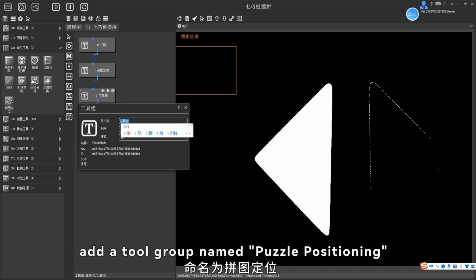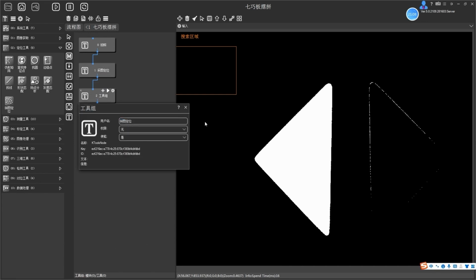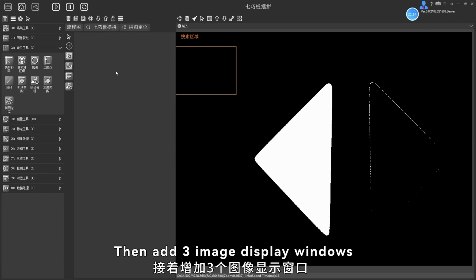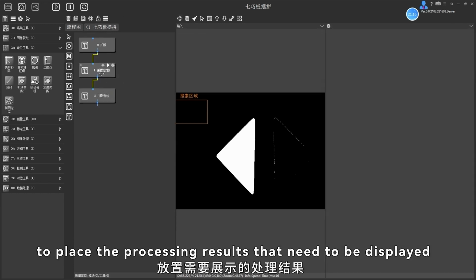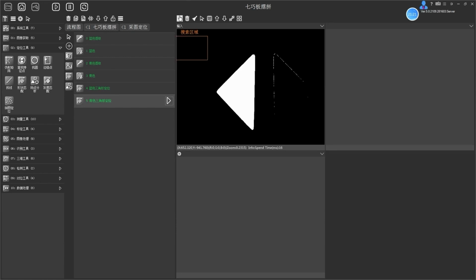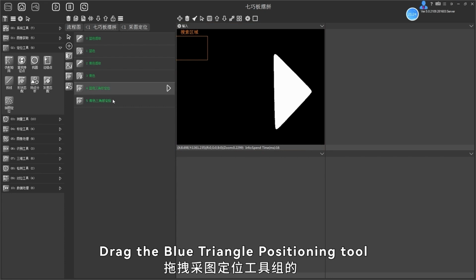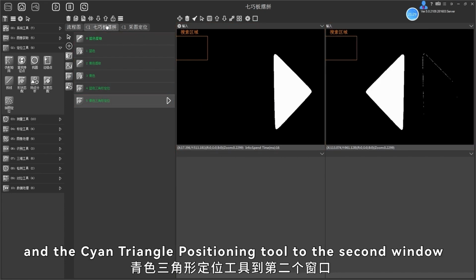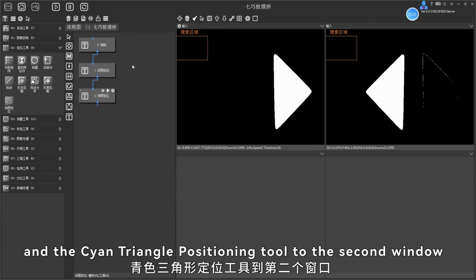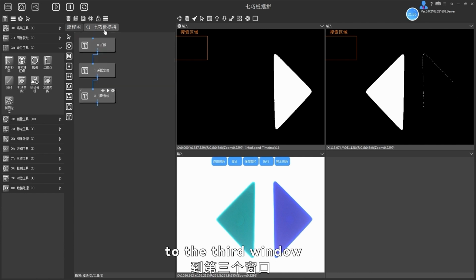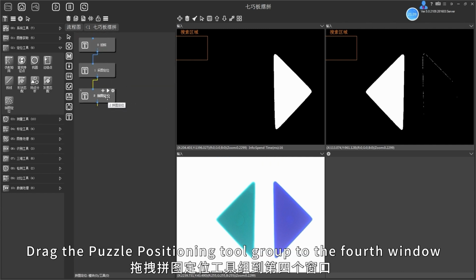Next, add a tool group named Puzzle Positioning. Double-click to open the tool group. Then add 3 image display windows to place the processing results that need to be displayed. Drag the Blue Triangle Positioning tool from the Image Acquisition and Positioning tool group to the first window and the Cyan Triangle Positioning tool to the second window. Drag the Camera tool from the Image Capture tool group to the third window. Drag the Puzzle Positioning tool group to the fourth window.